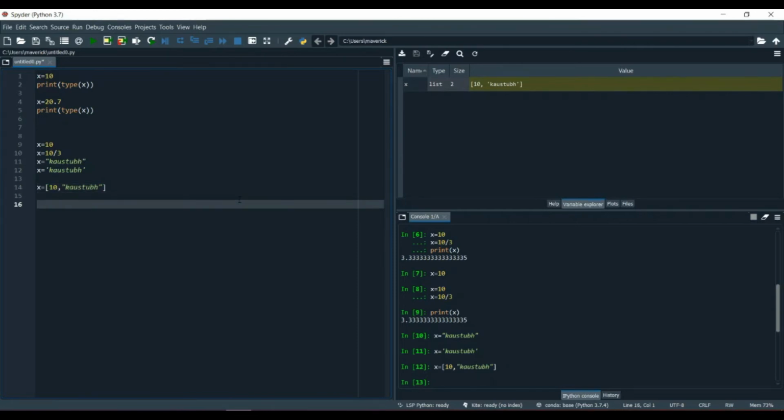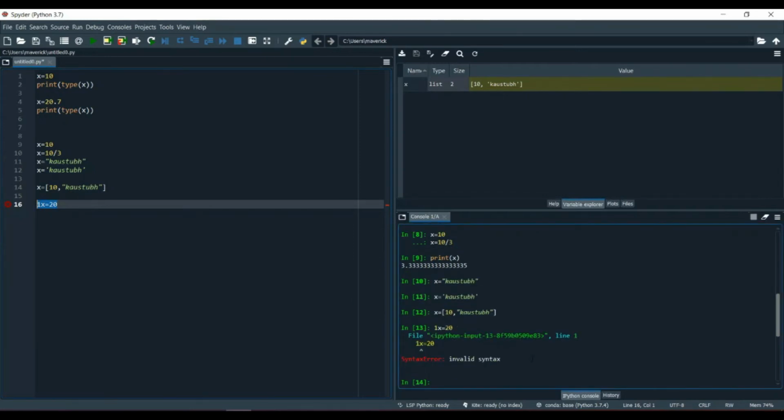Then we talked about the rules in Python, like we can't put numbers at the starting of the variable name. Like we've given this x as a list right now. Now let's say 1x is equal to 20. Now you can directly see here it's saying invalid syntax. This is the wrong syntax. Still, let's run it. Now here it's an invalid syntax.